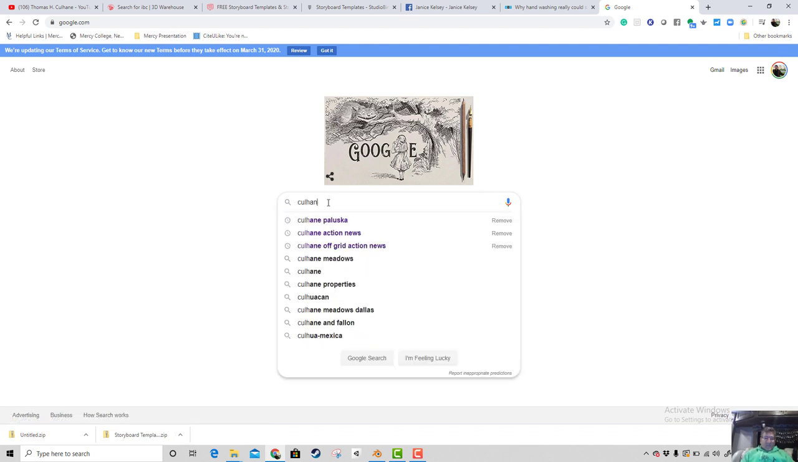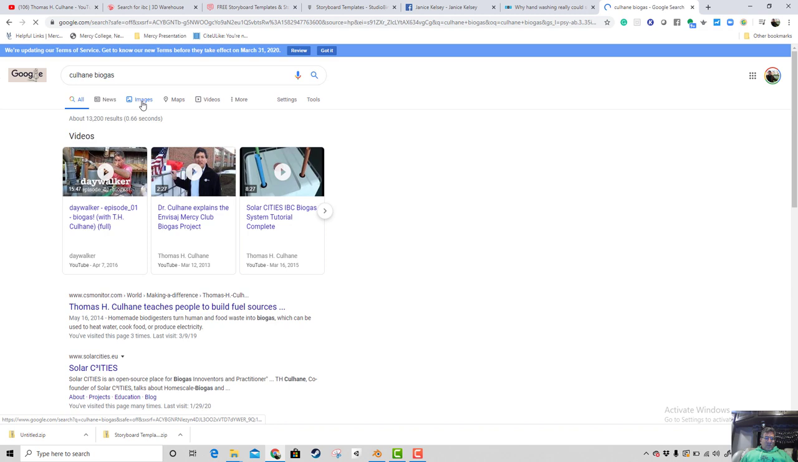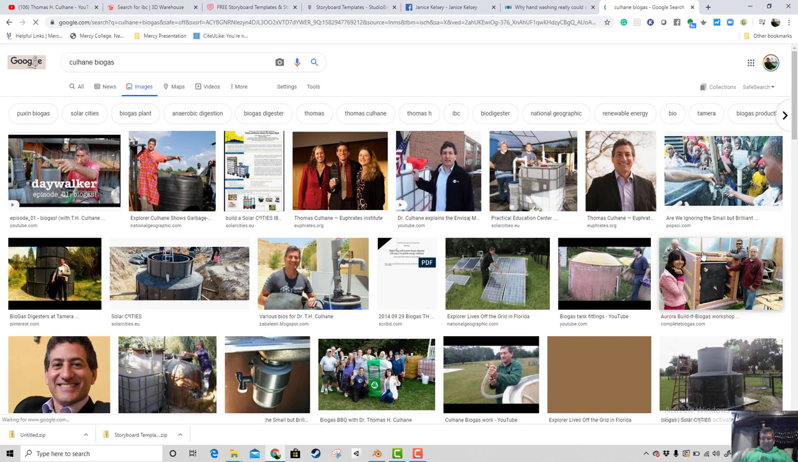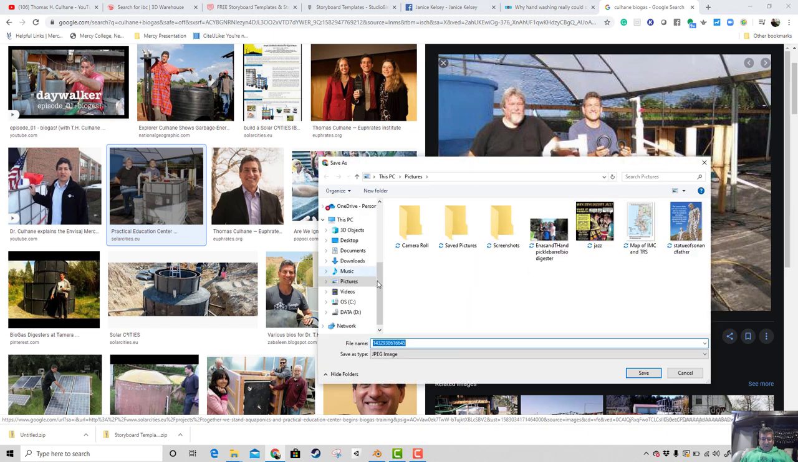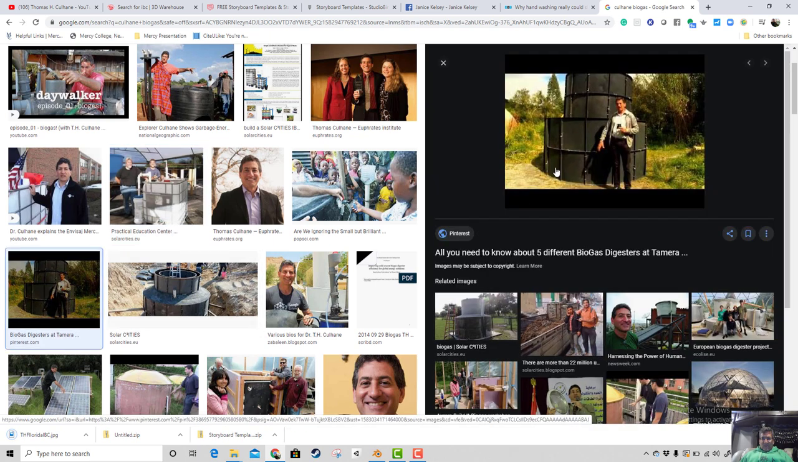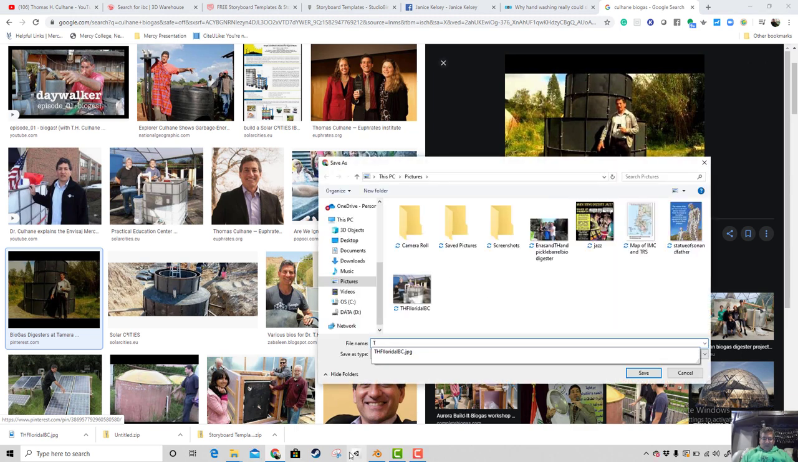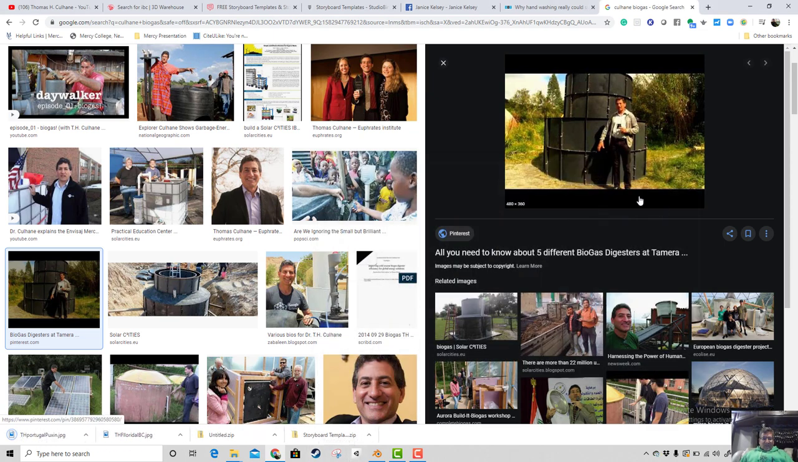Culhane Biogas and Images. Yeah, for example. So this is a pretty good one that you could model after, because here I am actually teaching how to build an IBC biodigester. So I'm going to save this image into our, well, there's a picture file. There's another one there, so I can get that. So this is TH Florida IBC. And then there's another one, which is save image as TH Portugal Puxin. And yeah, there's that one there, but I'm not going to deal with that right now.